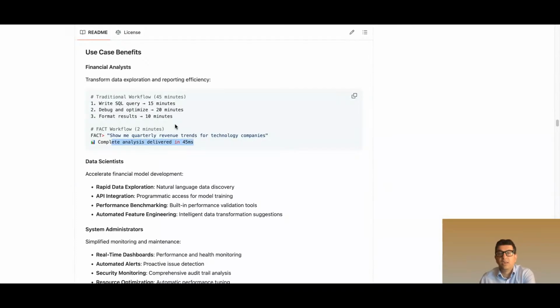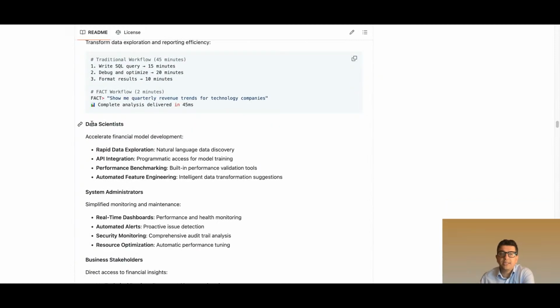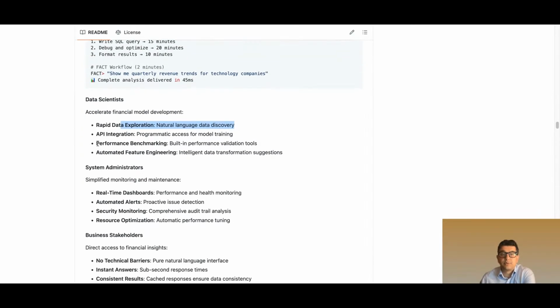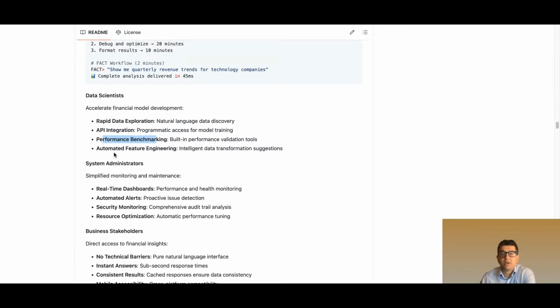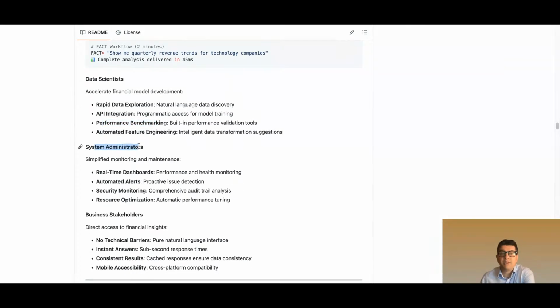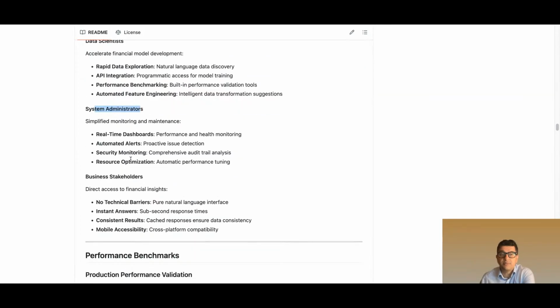So you can see the huge leap in terms of productivity and, I guess, performance for like West Edison. So that's a financial assistance analyst. For data scientists, it accelerates financial model development. So what does that mean? It's rapid data exploration, API integrations, performance benchmarking, etc. It has similar benefits for system administrators, as you can see. You could just generate real-time dashboards more actively.